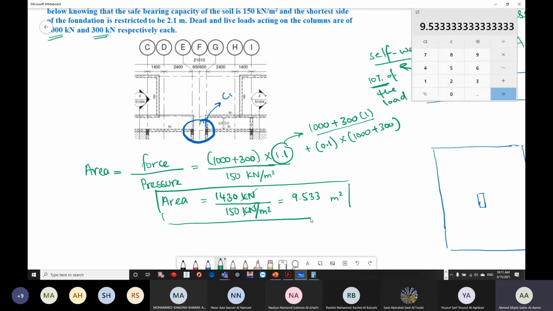So that is the minimum area. That's the minimum area that we can take in order for us not to exceed the maximum capacity of the soil, okay, for that particular loading. If my area is lesser than 9.533, what will happen? The loading is going to be more than the capacity of the soil. For example, if I have 1430 and my area of the foundation was 9 only.